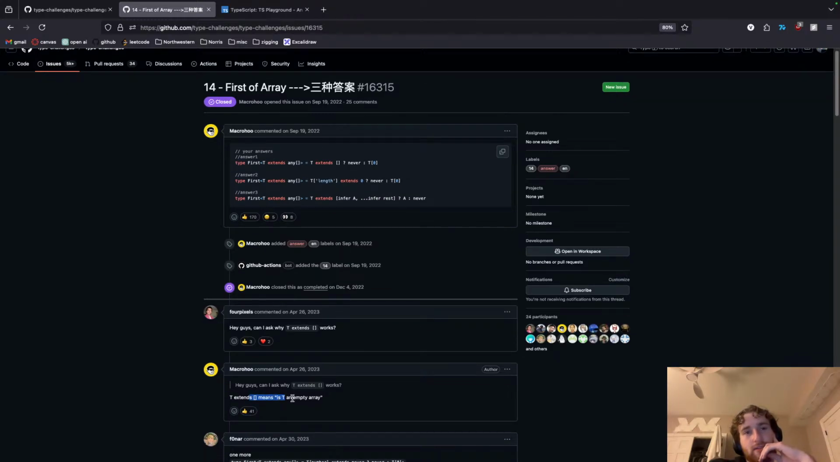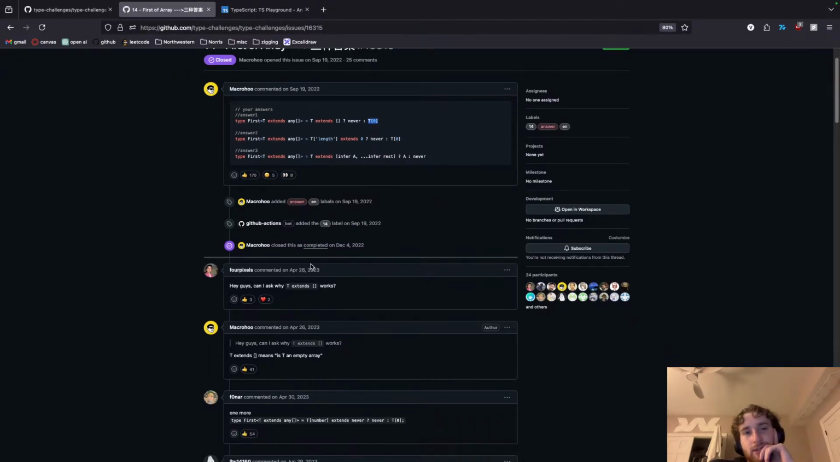T extends array means, is T an empty array? I've never even seen the keyword never in TypeScript. So extends is pretty much just is. So like T is in any array. If T is an empty array, return never, else return the first position. Oh, interesting.